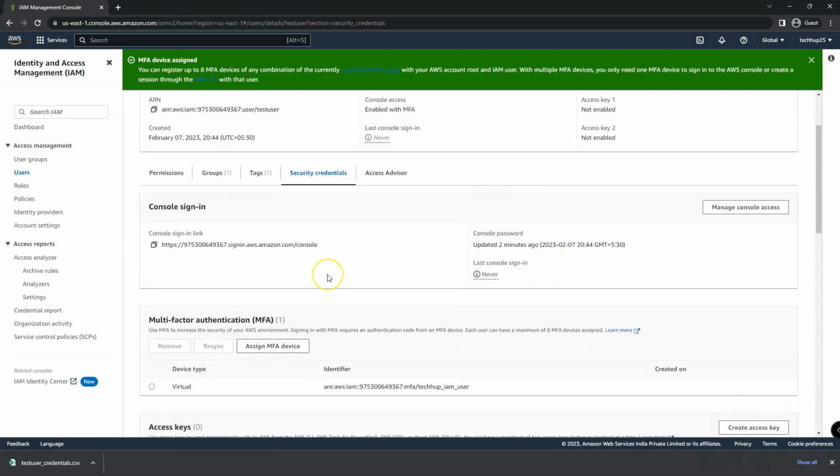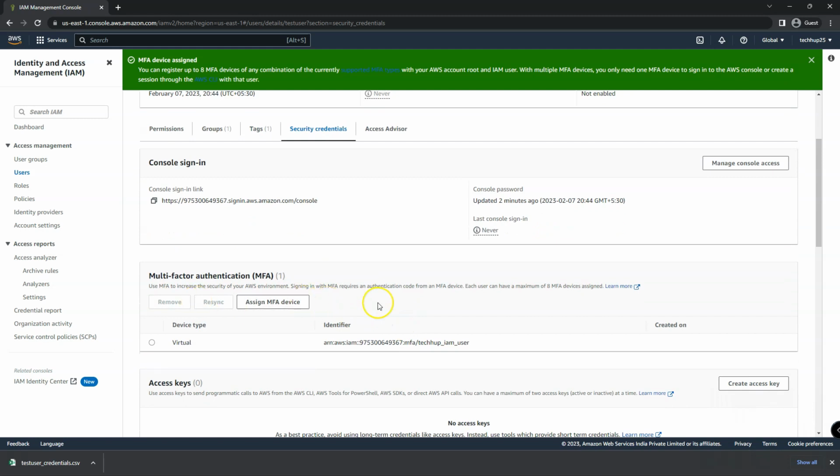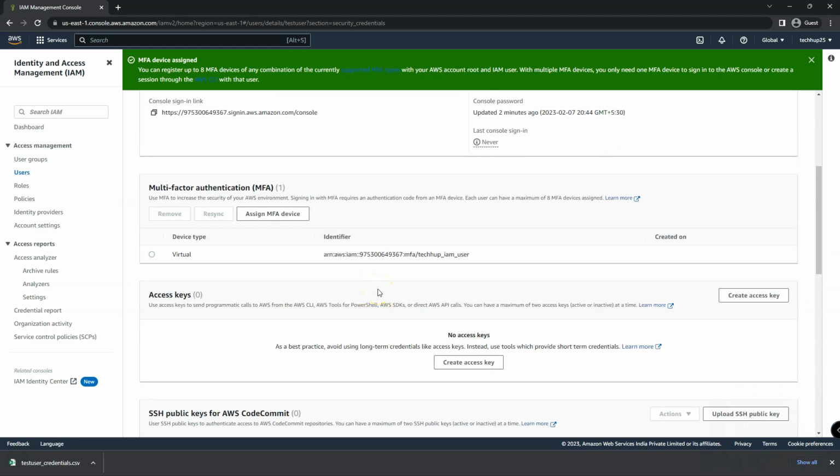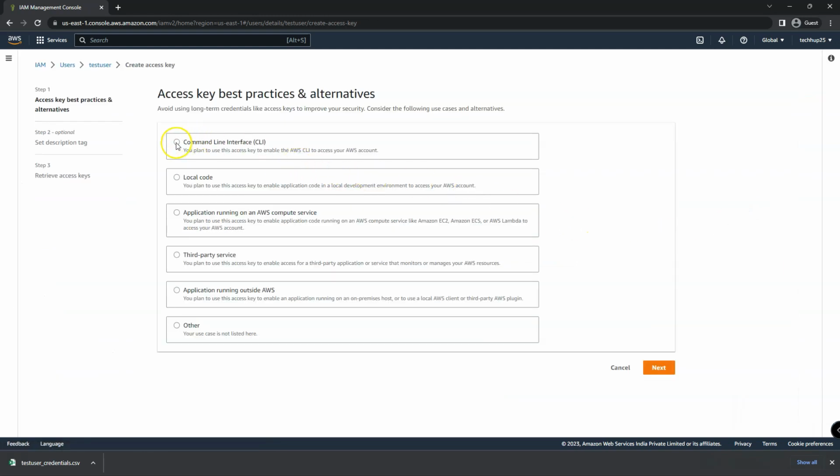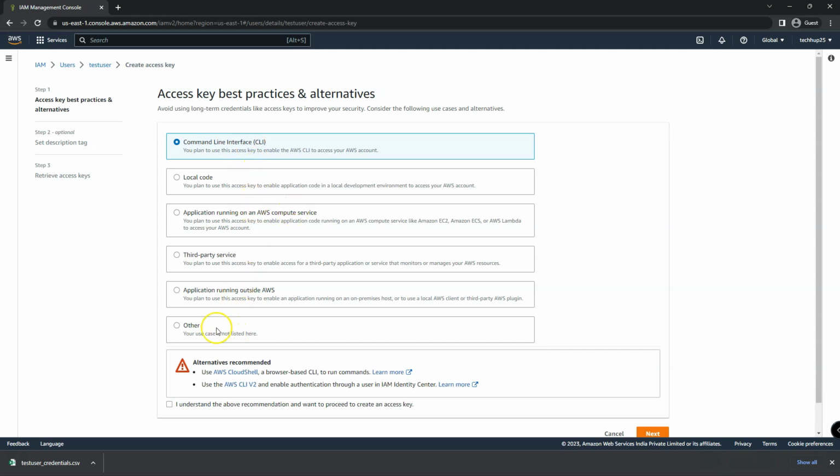So we have activated the multi-factor login for this IAM user as well. Remember, this is a best practice to secure your account. Now in future, if you are trying to use your AWS SDKs or AWS command line tool to create resources on AWS, you may require these access keys. So you can create these access keys for command line interface and other applications, and you can click on next.